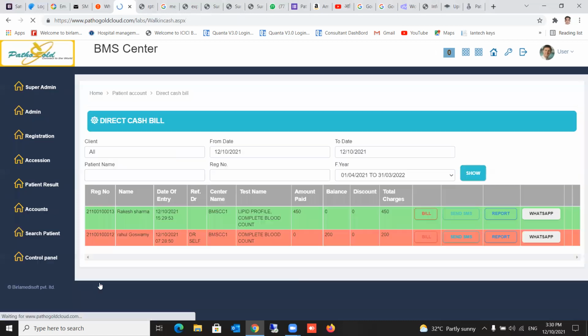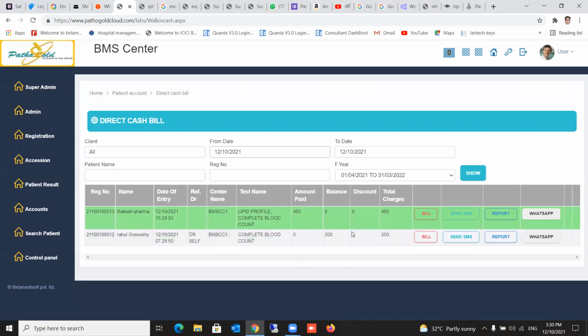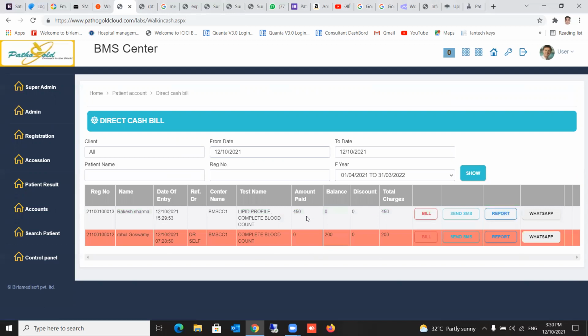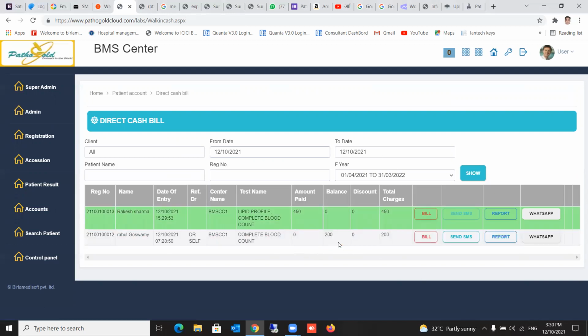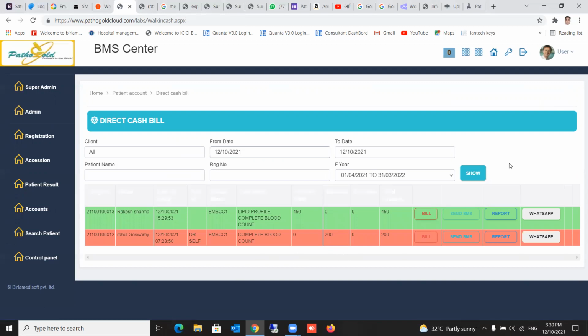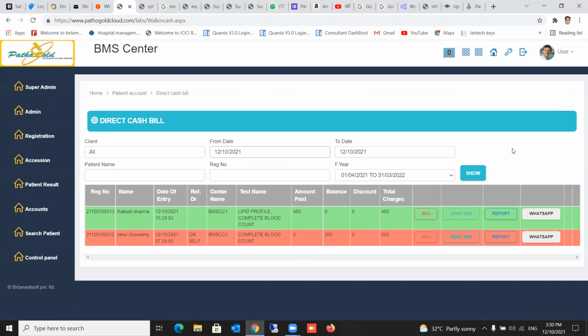Once the report is taken, look at this. Here, green means the complete money is paid, and red means there is a balance. See, there is a balance of 200. That's what red is. So just looking here, you will know whether it is paid or not paid. Now this one is fully paid.